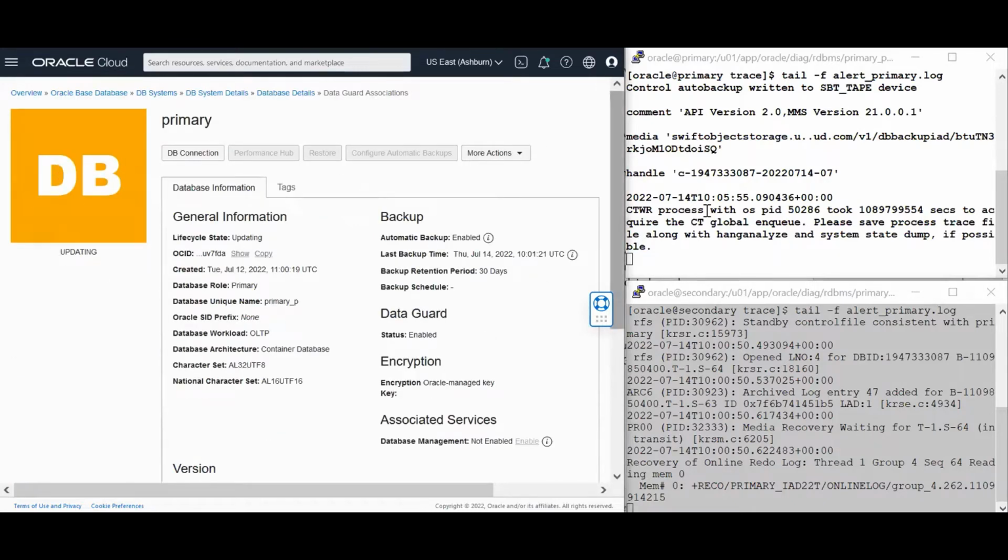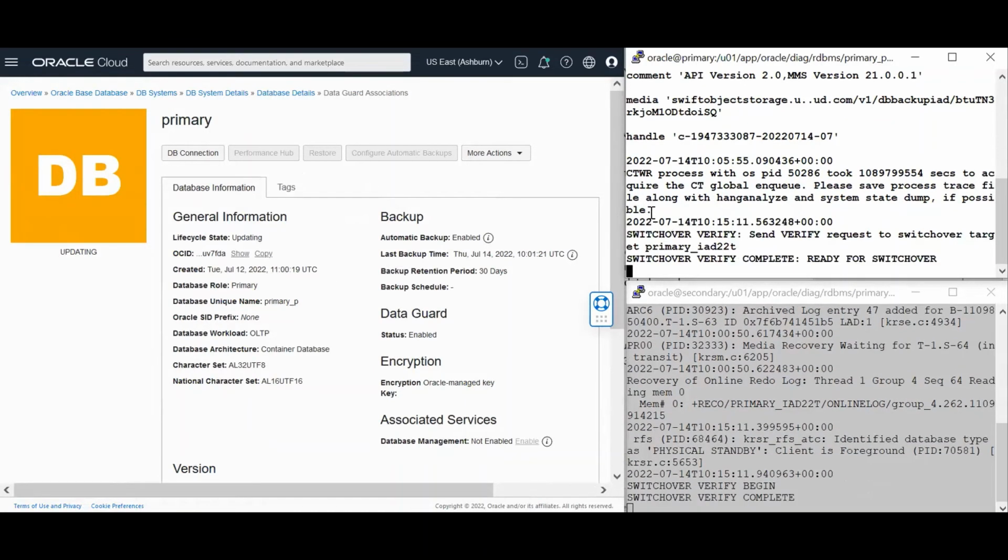Okay, so the database is in an updating status now. You can see the messages that will now be showing in the alert log file. It shows that the switchover verification is currently in progress. So, switchover verify begin.